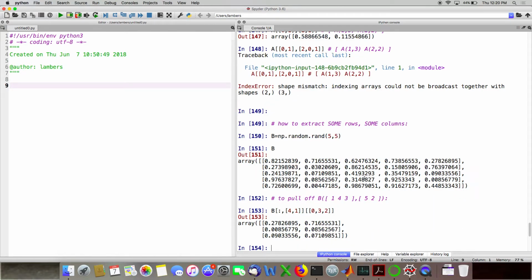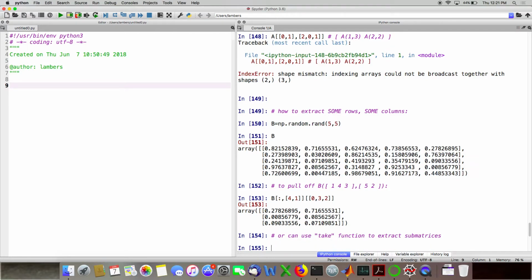And that works. So here we see column 5, column 2, but taking elements 1, 4, then 3. Okay, so that's one way to handle that. Another that is a little cleaner: there's a function called take that's useful for extracting submatrices. And I'll show you how you can use it here.